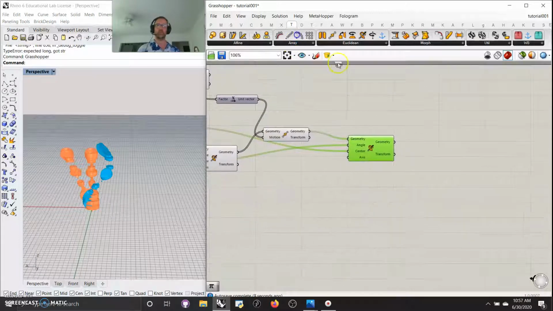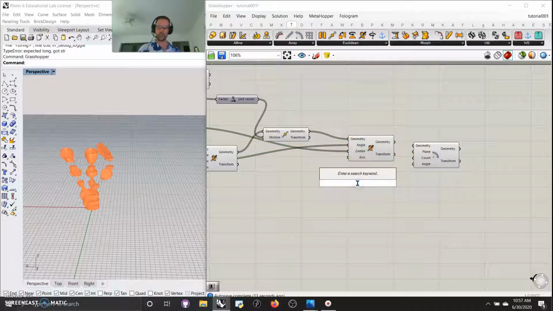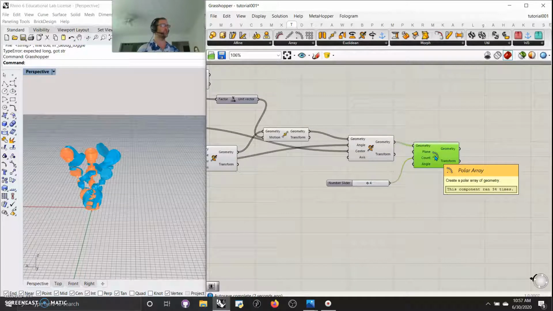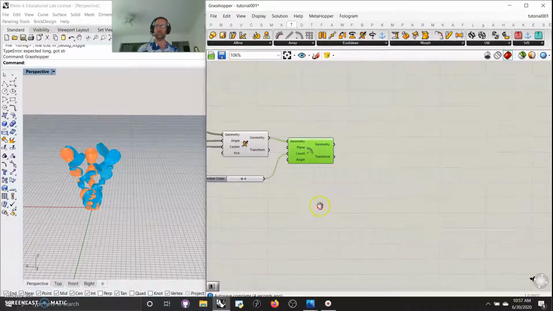I'm then going to grab a simple polar array. I'm going to set my count pretty low to start, so it doesn't get jumbled and lost. I'm going to pull in my geometry. I'm going to see what's been turned around. And now I've got a pretty cool script.